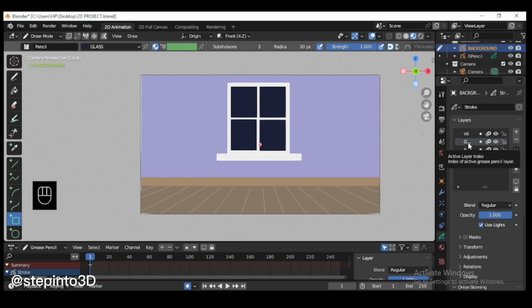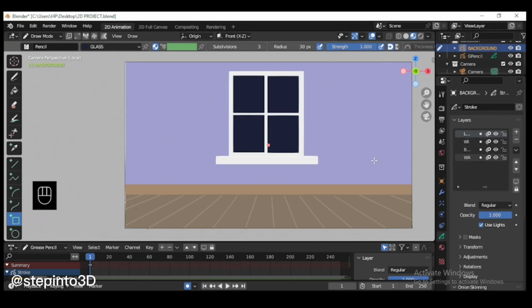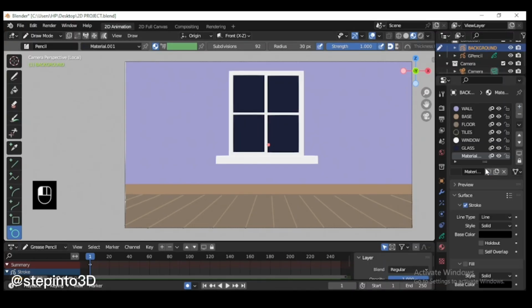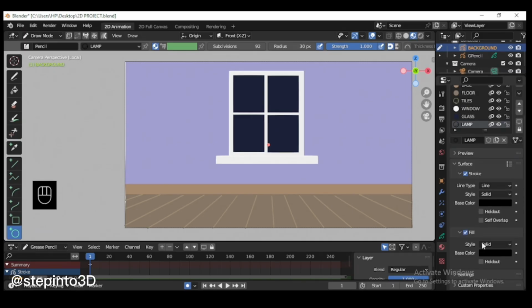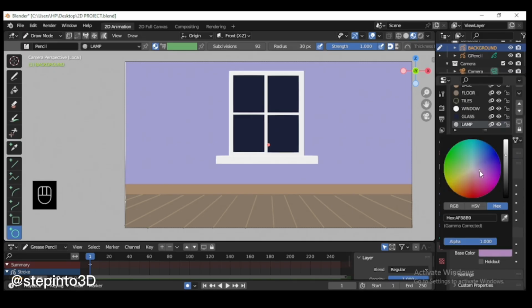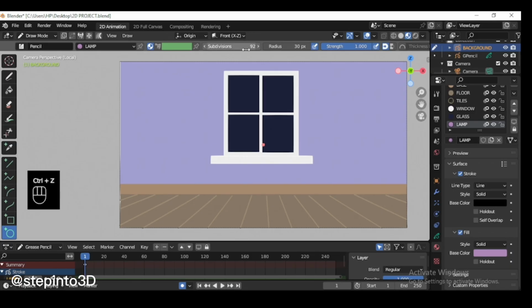Next, we'll be drawing a lamp to make our scene look cozy. So create a layer for a lamp and move the layer right to the top. Now we'll make use of the circle tool for this. So I'll quickly choose a material for my lamp. Just choose any color of your choice. Enable the stroke and fill all together. And when we draw, we have a rounded circle.